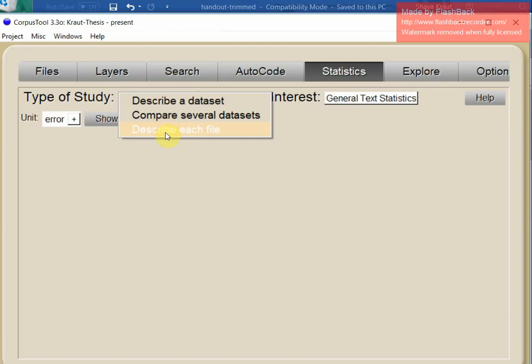If you're doing research, you probably will need to describe each file. I'm not going to click this because, as I said, this program is a little quirky, and sometimes if you ask it to do something very intensive, it'll kind of crash and break, and you just have to reopen it and do it again, and then it might work. So I'm not going to do this because it sometimes crashes. It just takes up a lot of its resources to try to do each file separately.